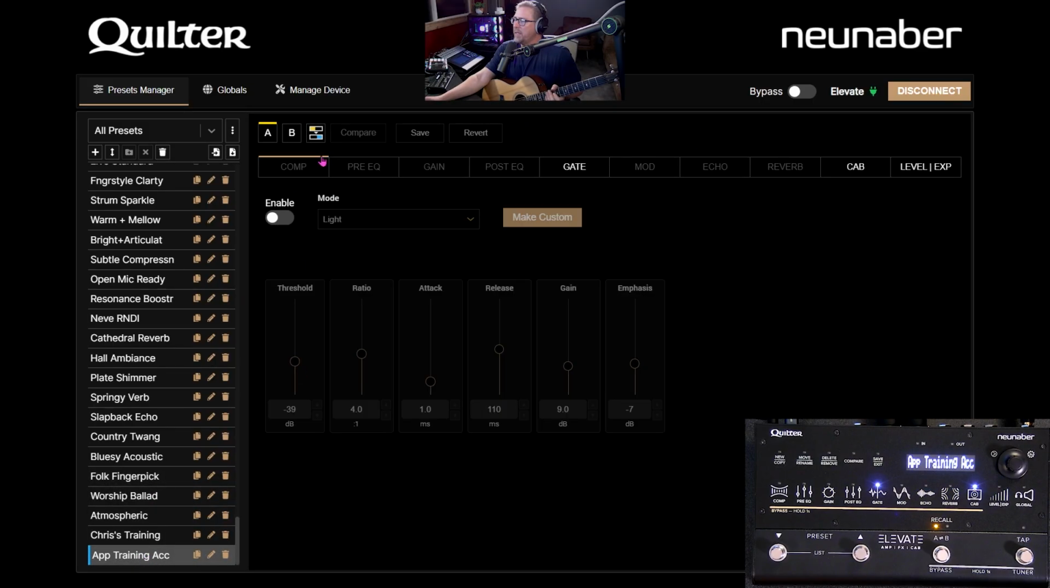In this particular case, I want to do something kind of cool, and I want to show you another function. We can replace the A or the B by simply copying it from another preset. So let's just say you want to make some subtle changes to a given preset that you already have. You can create a new one. For example, my app training acoustic.